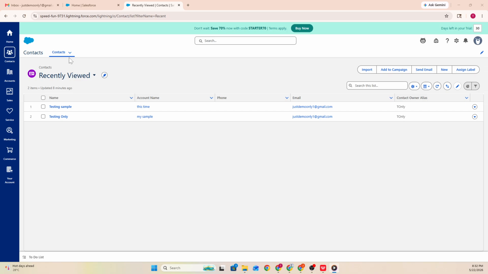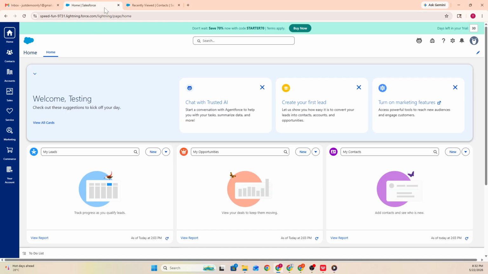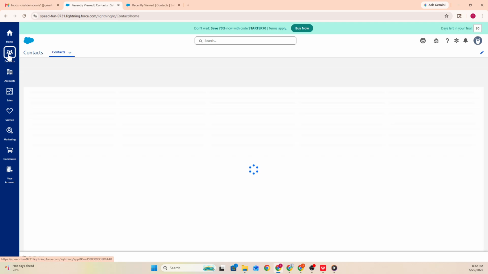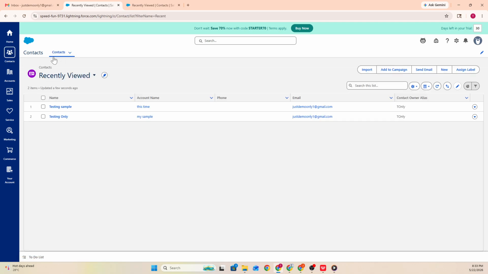To get started, head into Salesforce and move to the Contacts section inside the platform. This is where your available contact records are stored and managed. Once you open the Contacts area, give the page a moment to fully load, so all of the contact records appear correctly on the screen.